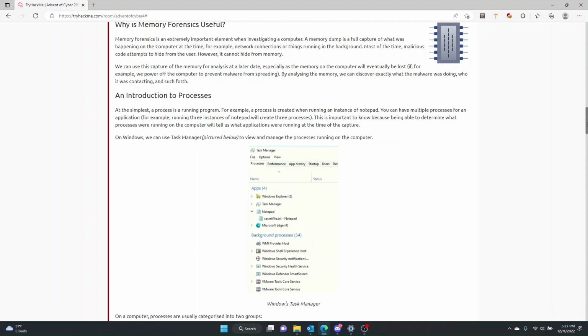We can use this capture of the memory for analysis at a later date, especially as the memory on the computer will eventually be lost if, for example, we power off the computer. By analyzing the memory, we can discover exactly what the malware was doing, who it was contacting, and so forth.